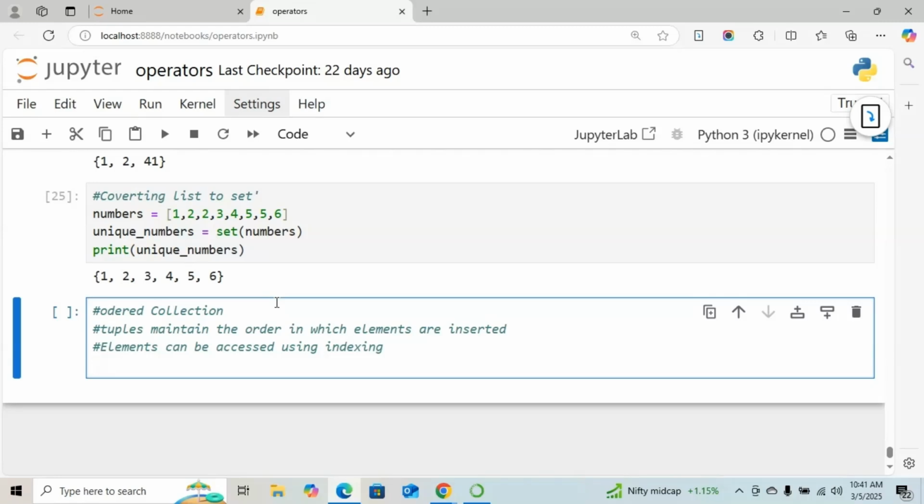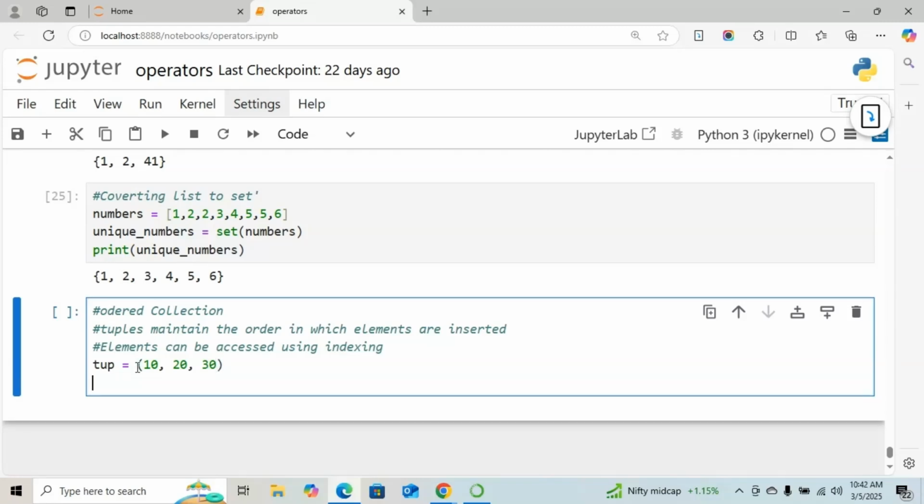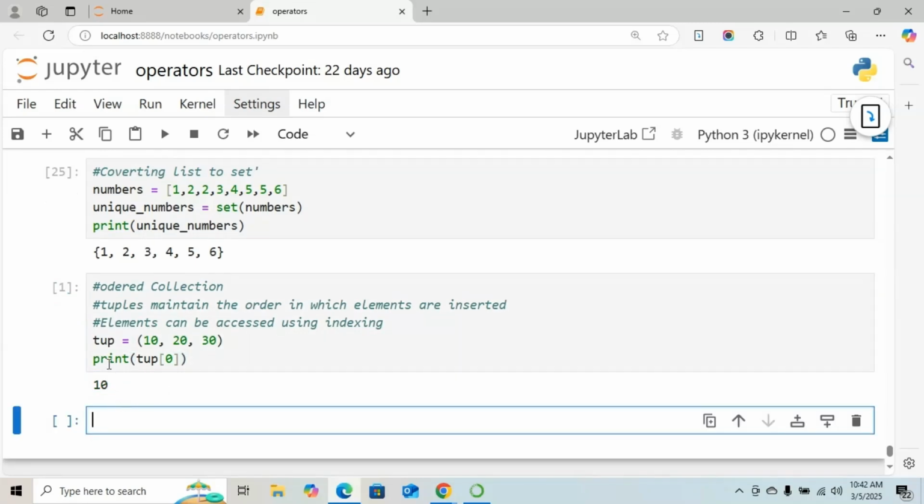I'm creating a variable called tup equals. Here we are using parentheses for a tuple: 10, 20, 30. Now we are going to print the variable tup. Now the index value: the index value starts with 0, just like your list. Let us run tup of 0. So we got 10 as the output. Here 10 is the first element at index 0.